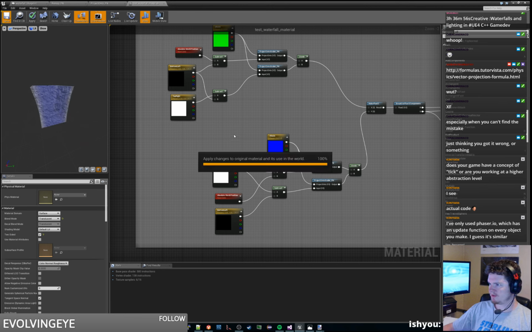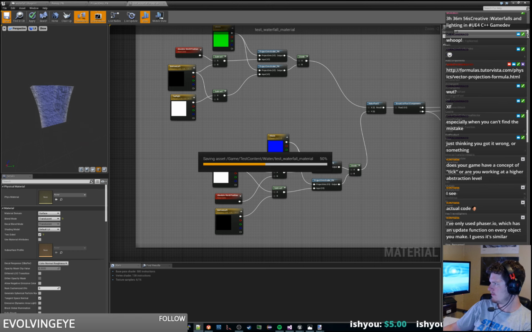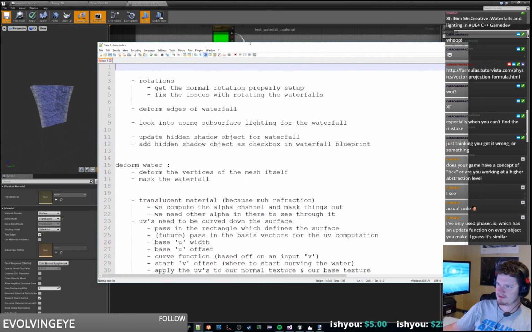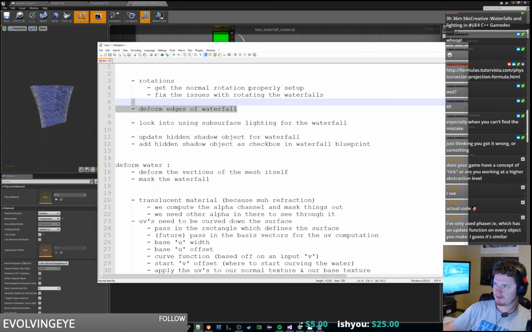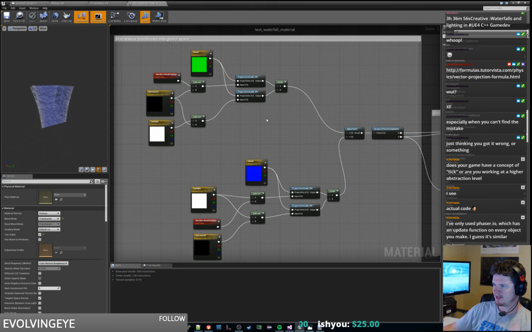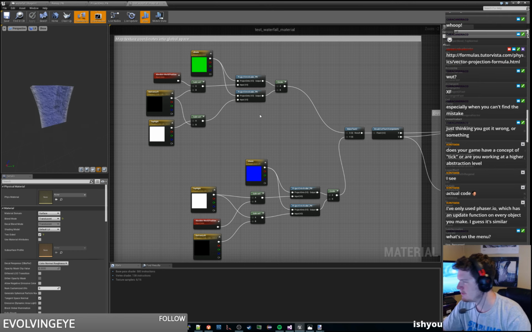So let's just make sure it's all saved up. Let's see, what do we want to do next? What we've got next on the list is we want to deform the edges of the waterfall. Because we finally got our math proper, we just needed to actually project stuff onto it, and we needed to figure out how to do that, which was basically me just being an idiot. What's on the menu? Yeah, deform the edges of the waterfall.